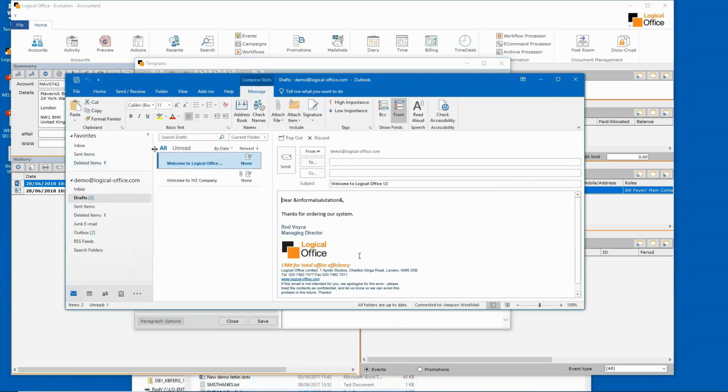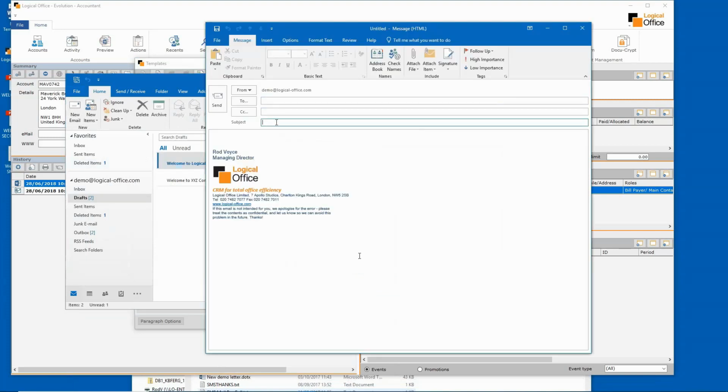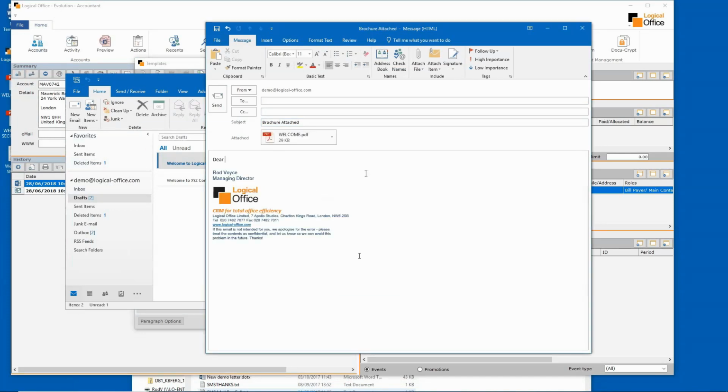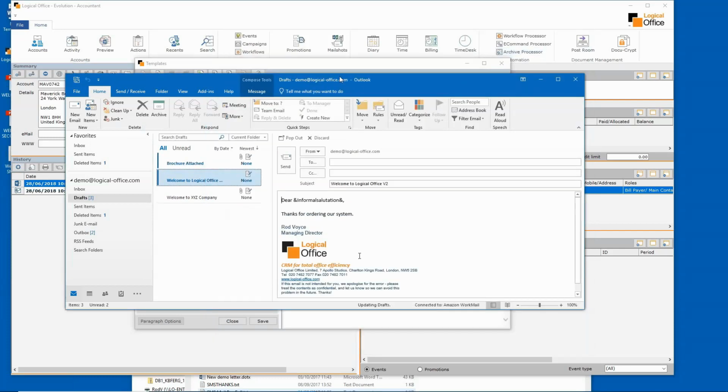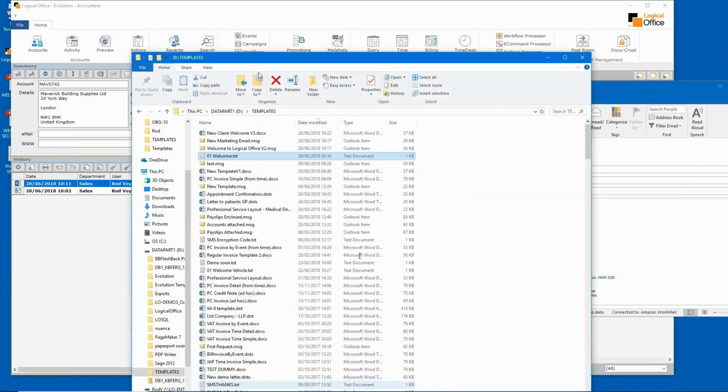So in the case of doing a new email, which I'll just call brochure attached, and I won't bother with all the rest of it because I just want to show you this one thing. And in this case, I'm going to put a welcome PDF on there. All right, and I'm going to save that. So that's now in my drafts, and I want to get that into the folder structure, so I'm going to put it into the same place as this.